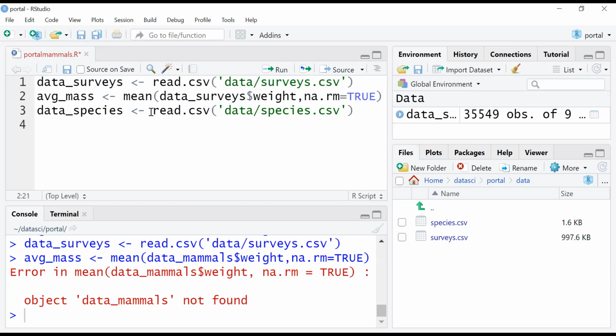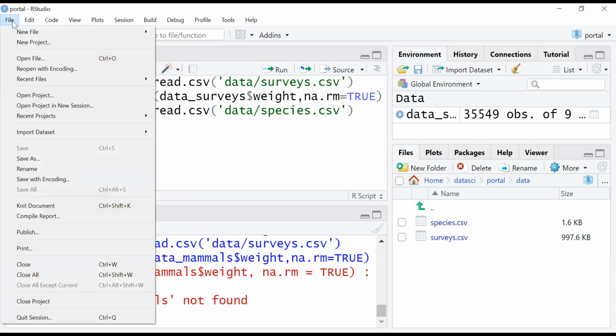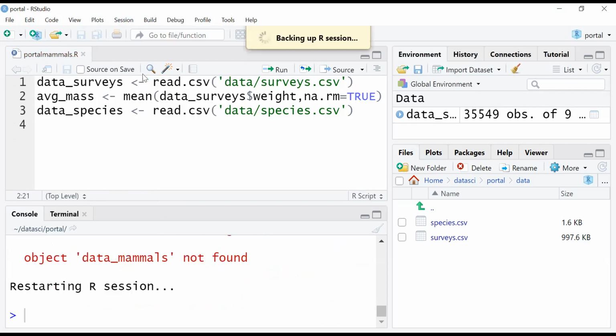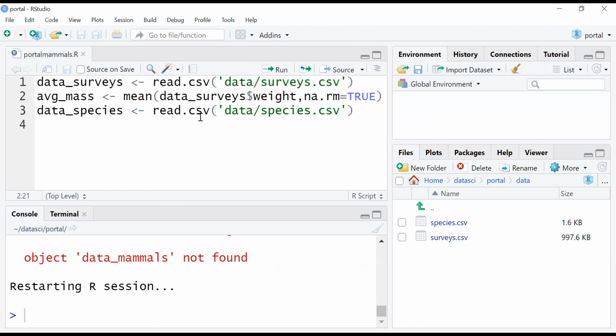You can also restart R to get a clean environment. It's under Session, Restart R. This does unload any packages that you have loaded, and this is useful for making sure everything works, from loading your libraries to reading in the data.